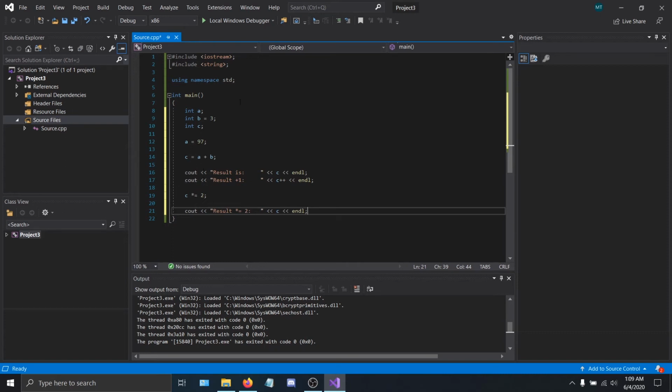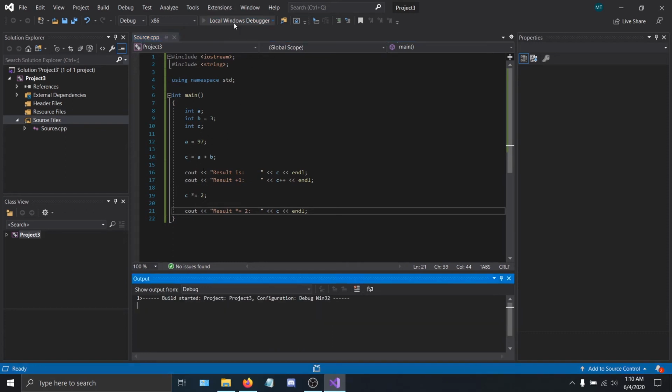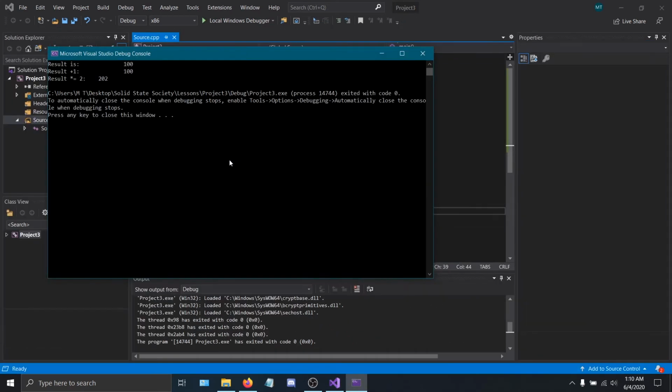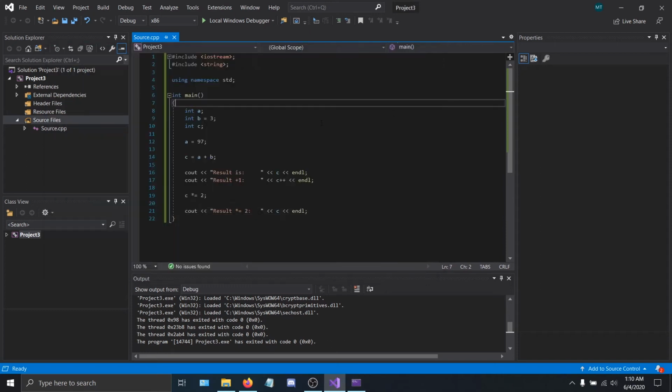So let's run it, let's see what happens. I should have put another tab there, my bad. Anyway, so let's check the math here. A, or 97, plus B, 3. That should be 100. Okay, good. Result is result plus 1.